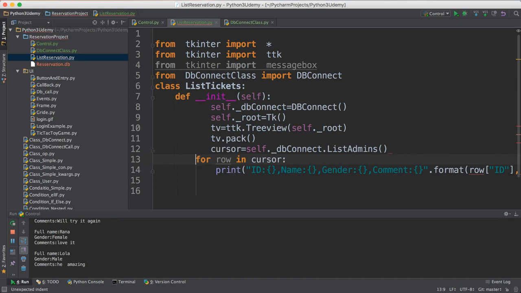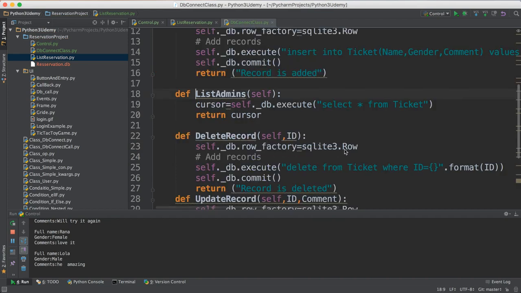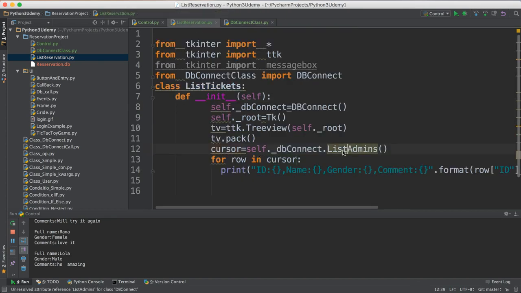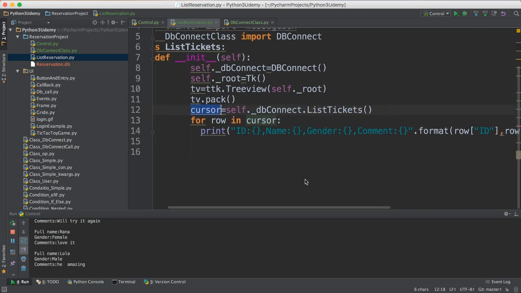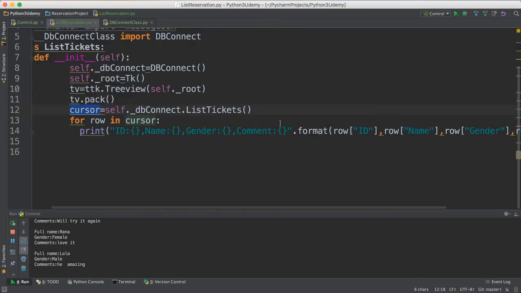There's not too much changing, but instead of moving through cursors inside that place, this is list admin, you could change it to list tickets. It will give us the list of the tickets, select star from tickets, and return all the tickets for us. After it returns, I get these tickets and the cursor, and I move through them. So instead of moving through them here in this way, I will add them inside my tree view.